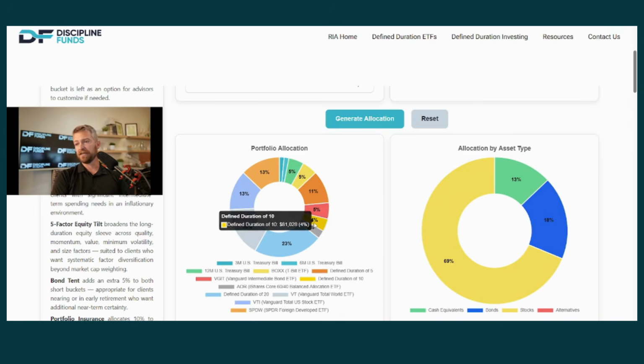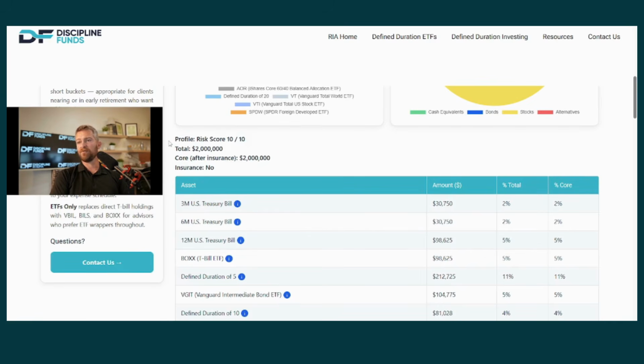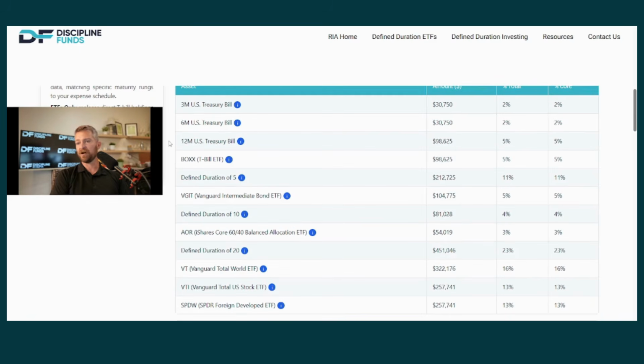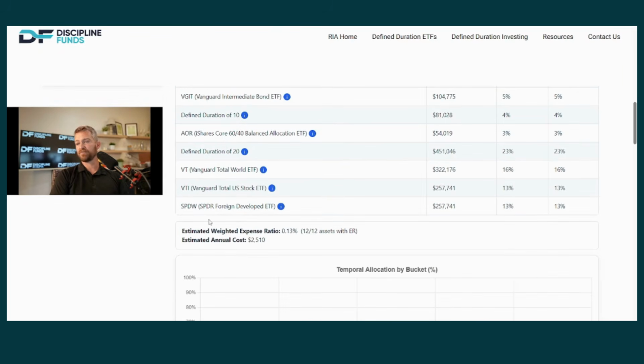And you can see then it's all broken down by a more granular set of actual instruments here. And if you were to come to me with this portfolio, this is roughly what the builder will output. It will output a very specific structured T-bill ladder, and it will use basically nothing but low-cost ETFs. This particular portfolio has an annual cost of $2,500 a year, 0.13% estimated weighted expense ratio. So very low cost, very diversified.